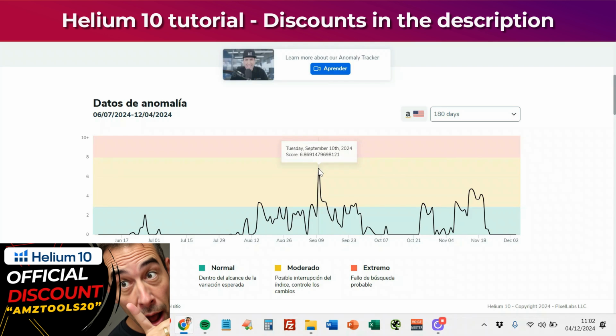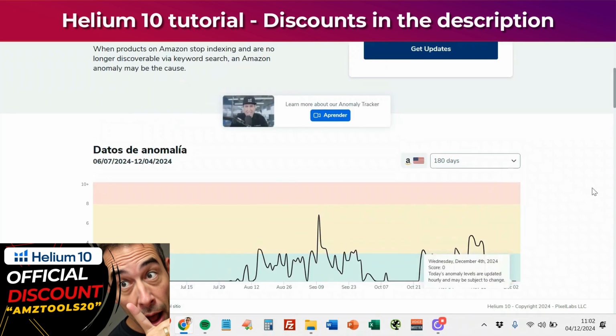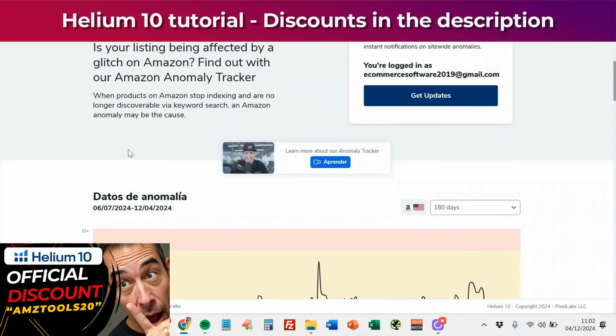What this tells you is, hey, what is it tracking? Well, when products stop indexing and can't be found through keyword searches. So that's an anomaly. And there's a huge reordering in the rankings because, of course, there are products that drop out of indexing. So on my birthday, there was a very serious incident with product indexing in the United States.